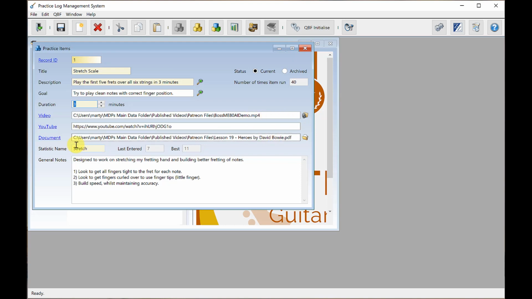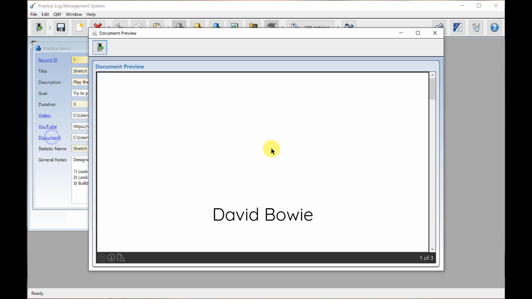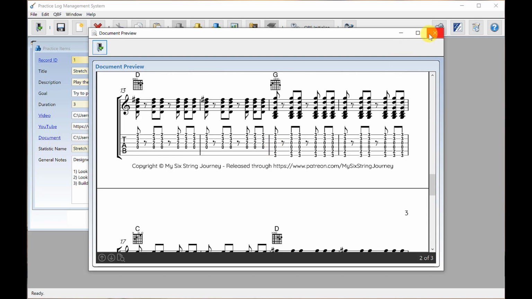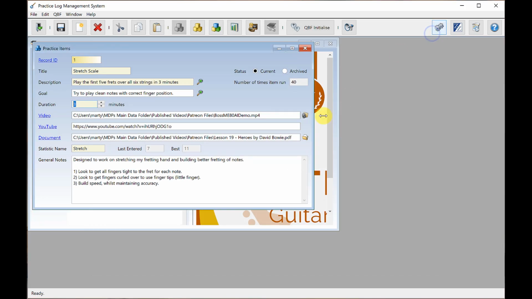And if you're learning a song, then you can link to the song and then you can just have the music in here if you wish to, and you can obviously maximize that window if you want to as well. The statistic name is used for the report that we're going to be using, and you can see the score that you last entered and the best score that you entered, and then just some general notes about this particular practice item. You can set the item as current or archived.